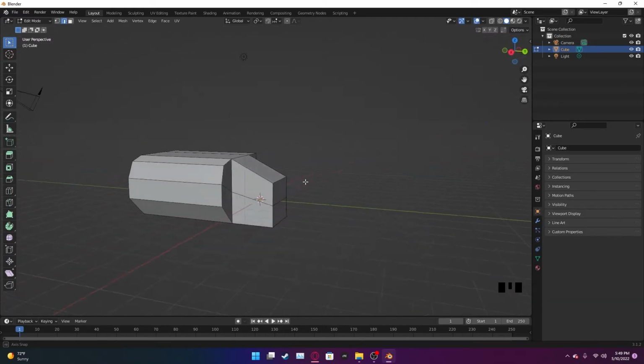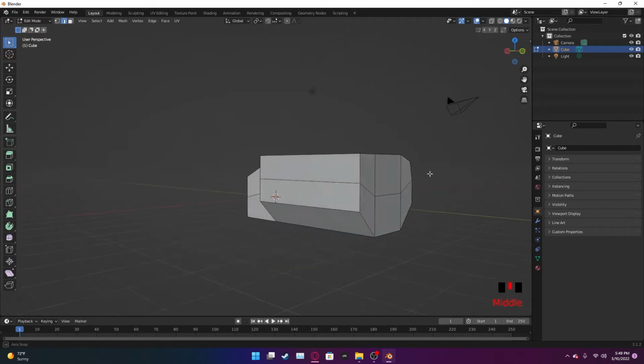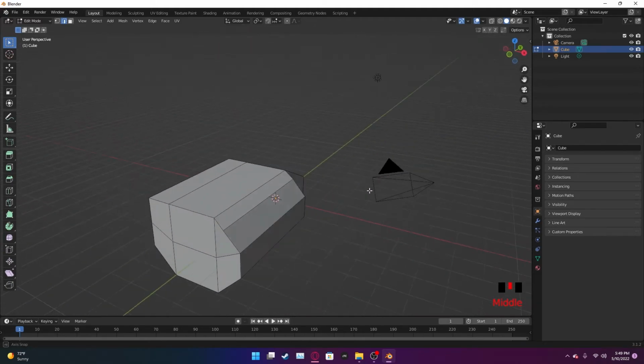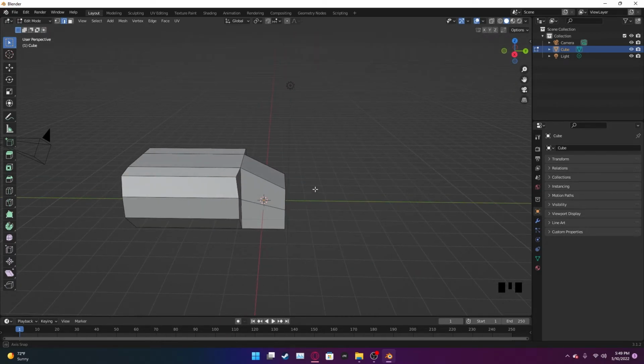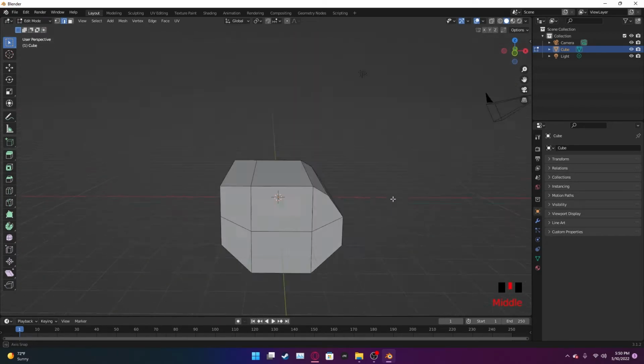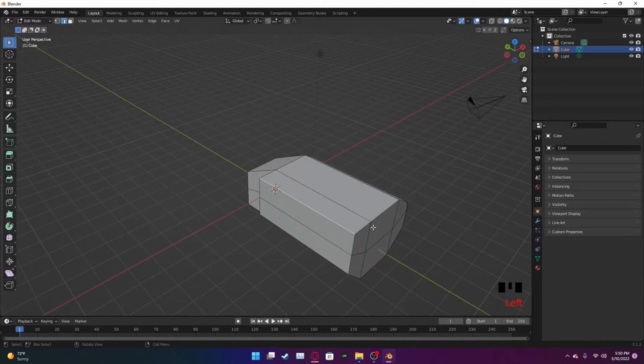What am I making? I'm making a futuristic trash can. Or like a really weird looking gun. Doesn't matter. I'm going to delete this anyways.